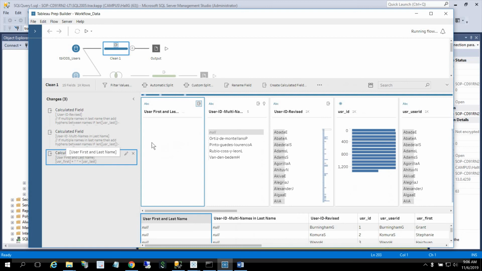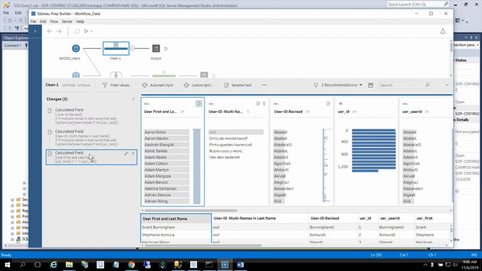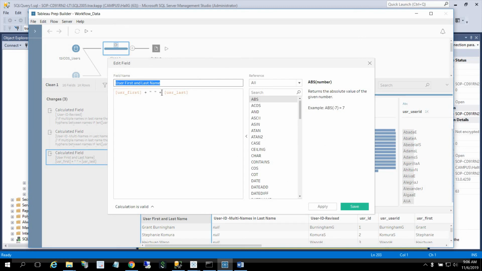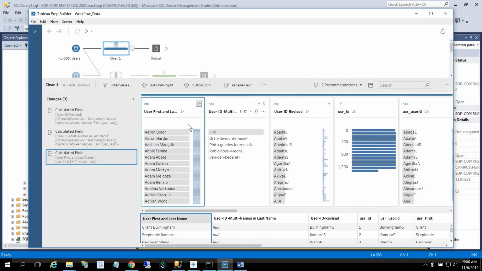Here's a simple calculated field just to get their name, which is right here. I'll double click here. It's just first name plus a space plus their last name. Or first name concatenated with a space, concatenated with their last name. So that's pretty much everything there.